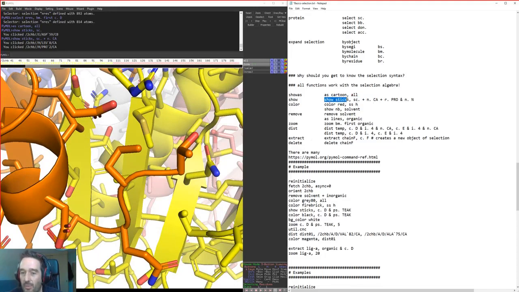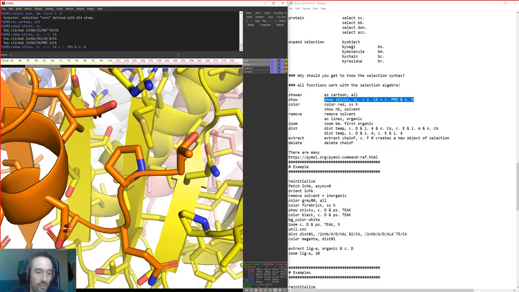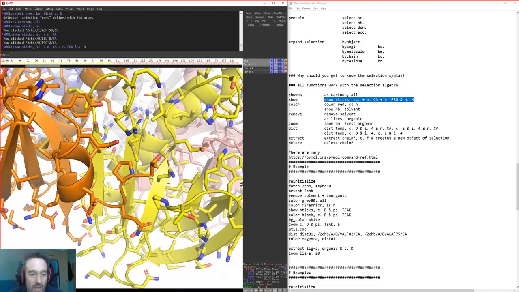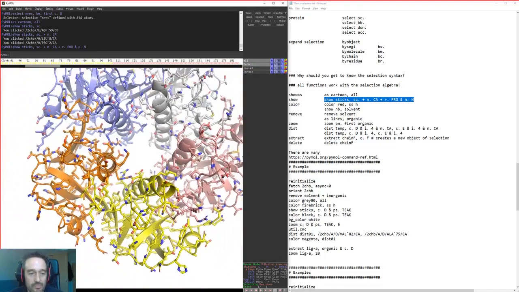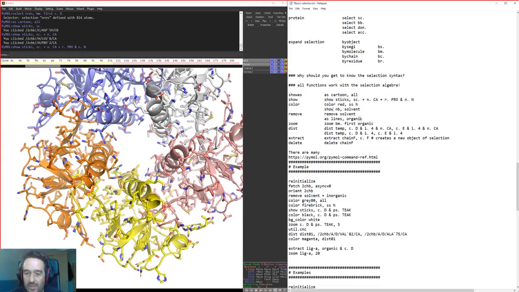So we're going to say show the sticks of the side chain plus all the carbon alphas, and then plus prolines and only their nitrogen atoms of their backbone. And now we get a nice representation of our sticks and our cartoons.